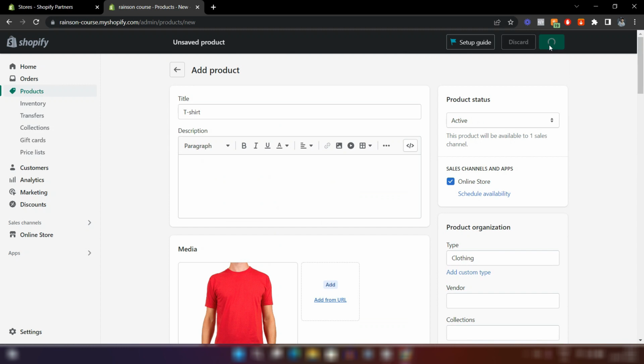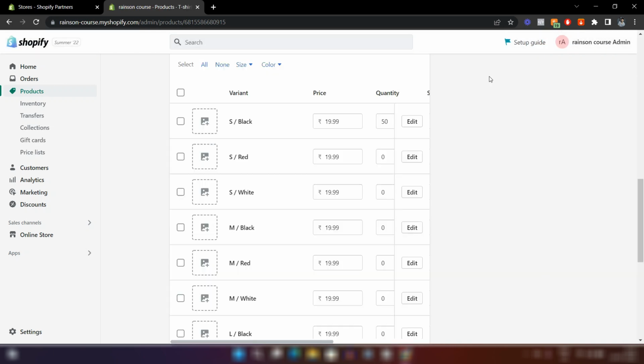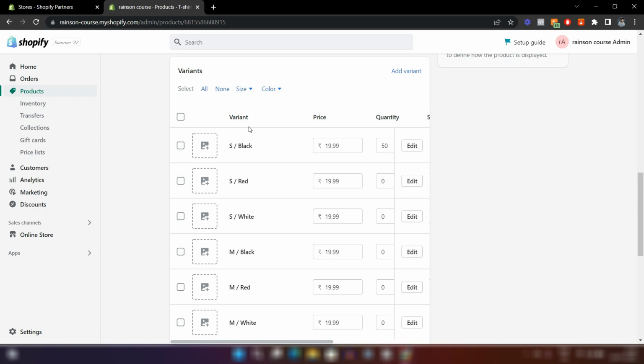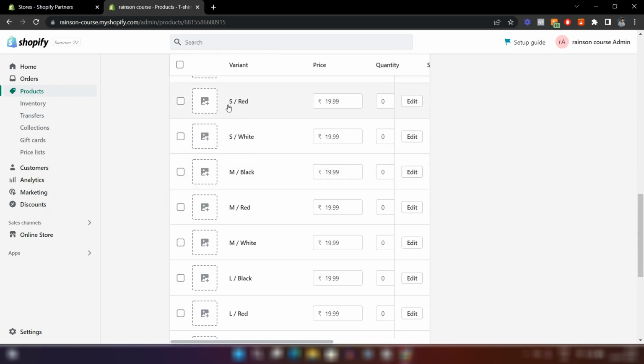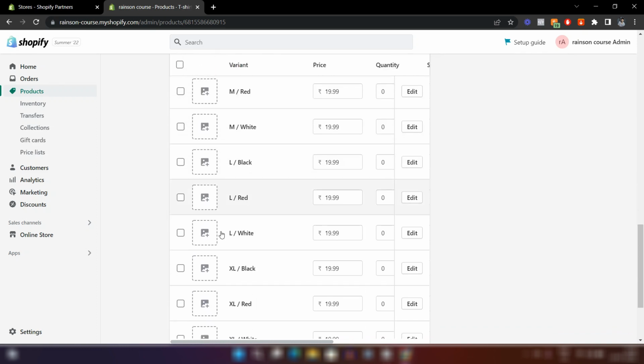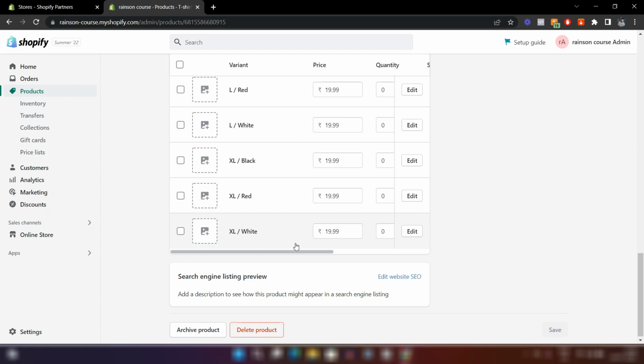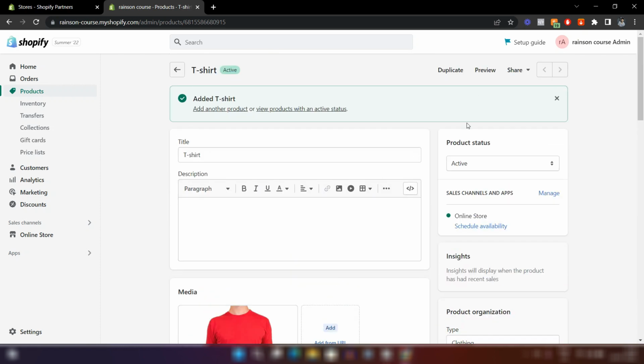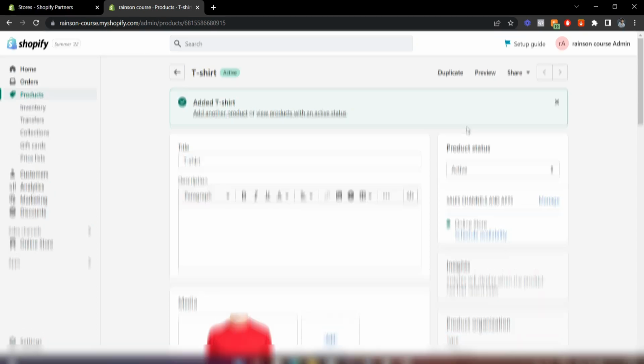That's how you actually create or add a product in your online store. Also, one thing which you should note is that here, as you can see in the variant, you can add a different image for the different variants. So small black, you can add a different photo. Small red, you can add a different photo for each of this variant. If you want to do that, there is the option. Alright, it's very simple, my friends, and this is how you add a product in your online store.